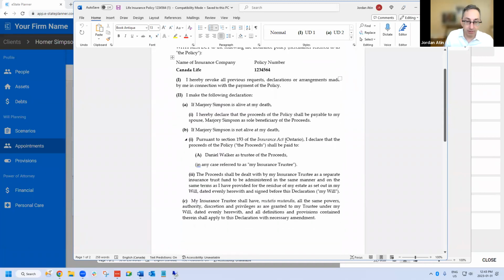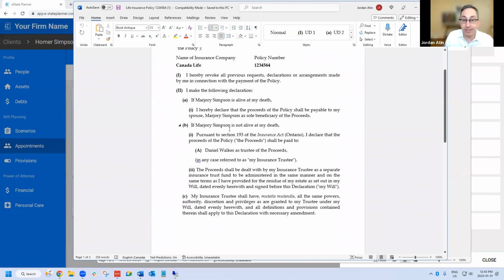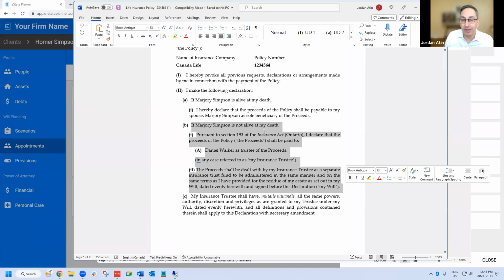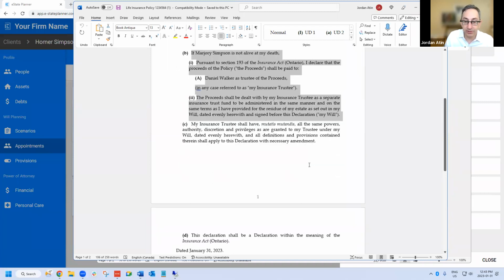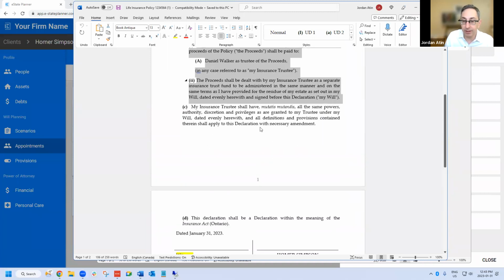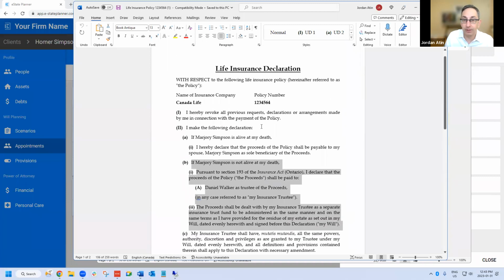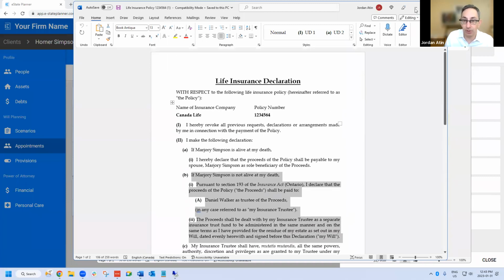And again, if that wasn't the intention, if they didn't want to do it, you just simply delete that paragraph and that's fine. But in most cases, that's what you would want. If you're leaving it blank, you probably don't want it to go through the estate, and would probably prefer to use a trustee and deal with it on the same terms as the will. So it's pretty standard wording on that front. So that's how an insurance declaration works.